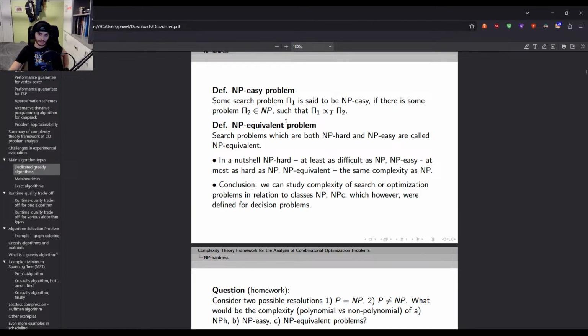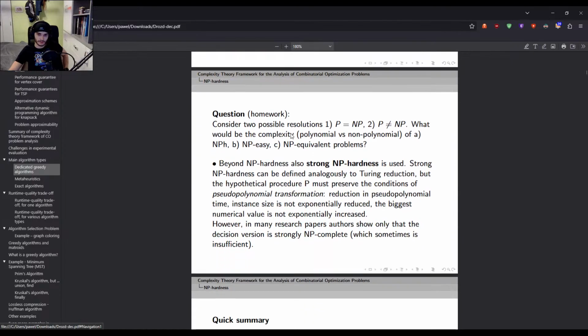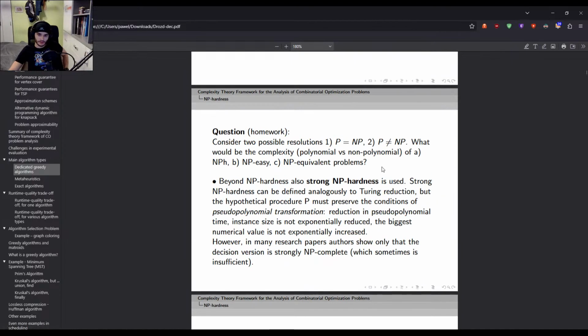Yeah, NP-easy. So these problems can be reduced to other NP problems, like to some NP problems at least. Strong NP-hardness. Yeah, this thing. This was mentioned only a few times, but this means something like strong NP-hardness when the input is not bounded by a polynomial.